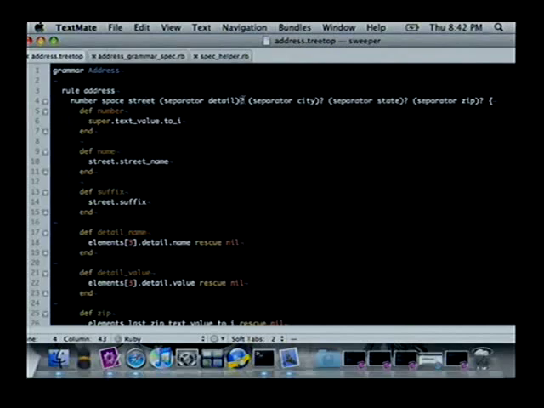And the address pattern has a number, and then a space, and then a street, and then possibly, so just like in regex, the question mark is may or may not exist once, a separator and then a detail. So I think detail in this case is suite, or those sorts of things. But we can check below in a second. Then a separator and a city, and a separator and a state, and a separator and a zip code. And that is the top level structure.